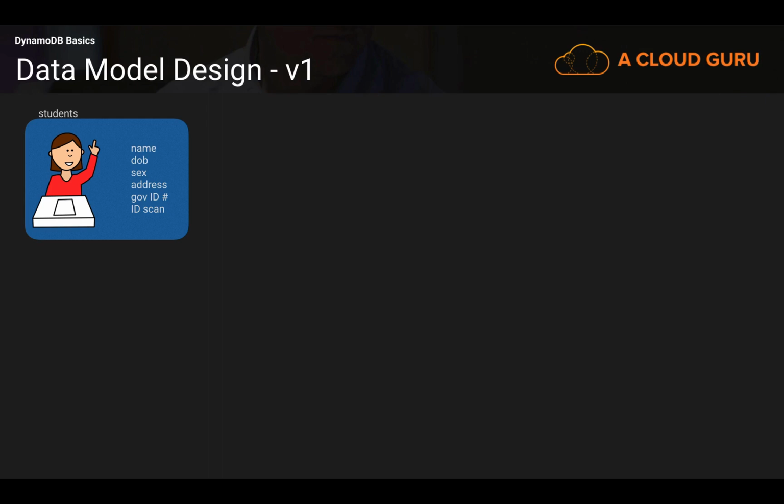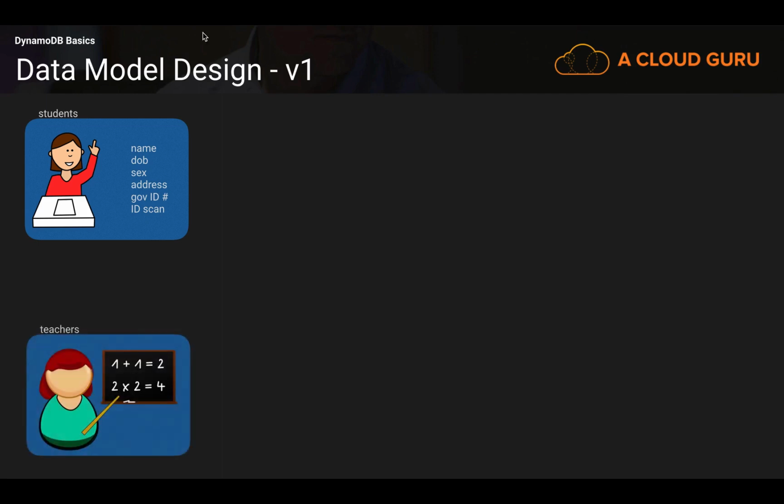The first decision that we need to make when we're modelling data is how we group the data together. And it's logical, in absence of any other information, to group data together based on usage and type. So that's why I've made the decision to store, at least initially, all of the student data together in a table. Now, likewise, we'll have teachers, and the information we store for teachers will be almost identical to that for students. So, for example, name, date of birth, sex, address, and government ID, amongst other things.